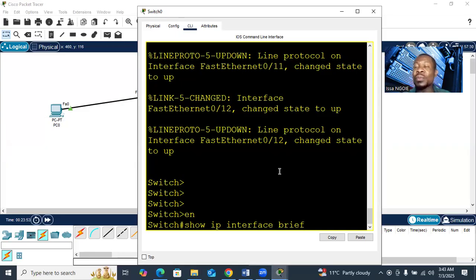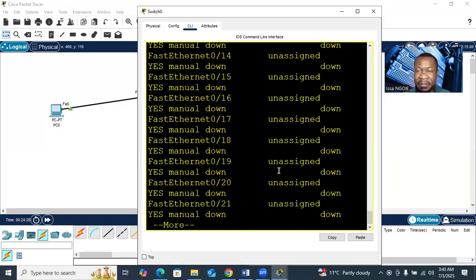Number two, we are going to know if ports are on or off. Remember, your switch or your router will have ports, and those ports sometimes can be off or on. How do you know if those ports are on or off? Because sometimes people cannot be connected because the ports are off. And number three, you will also understand if those ports have IP addresses. Now press enter.